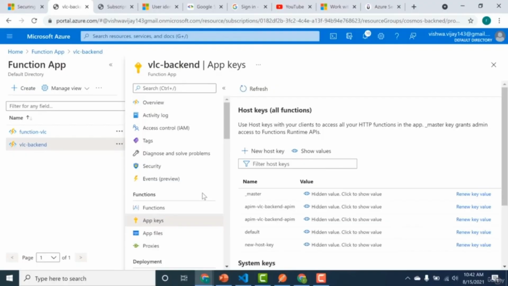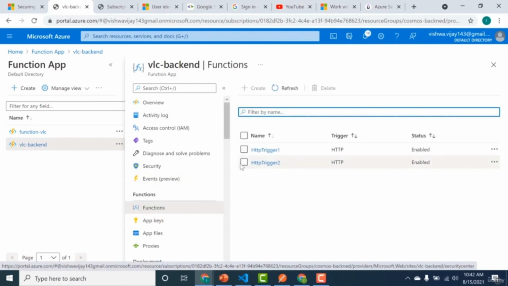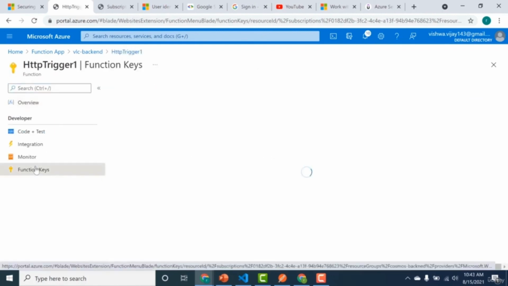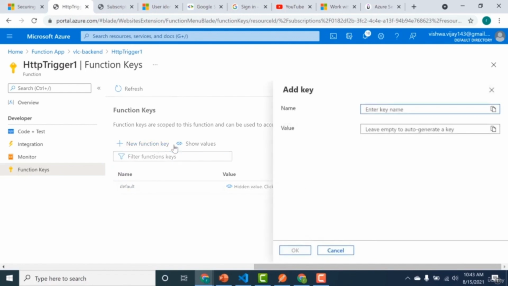So let us start by creating function specific keys. To do that, you can go to the functions. You can select any specific function. So let me just click on HTTP trigger one. And here underneath function keys, you can just select this. And you can see that there is a default function key. So let's create a new function key. So let me just click on new.